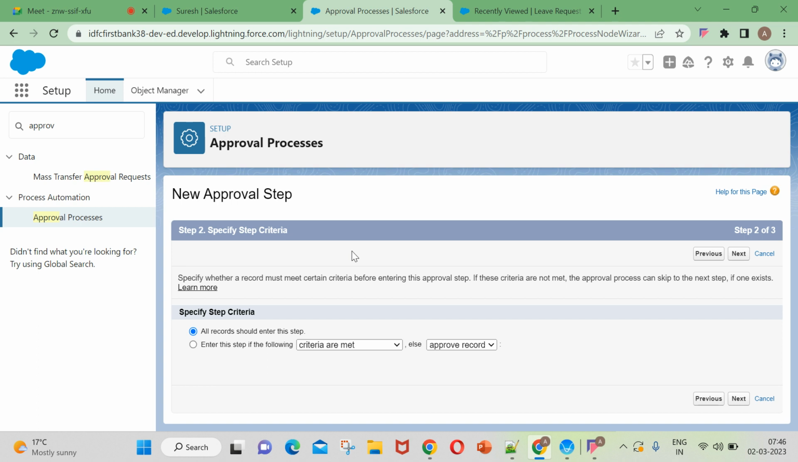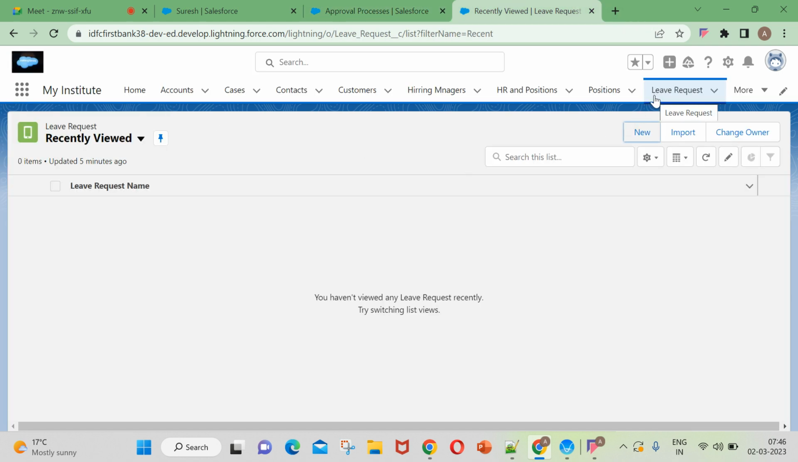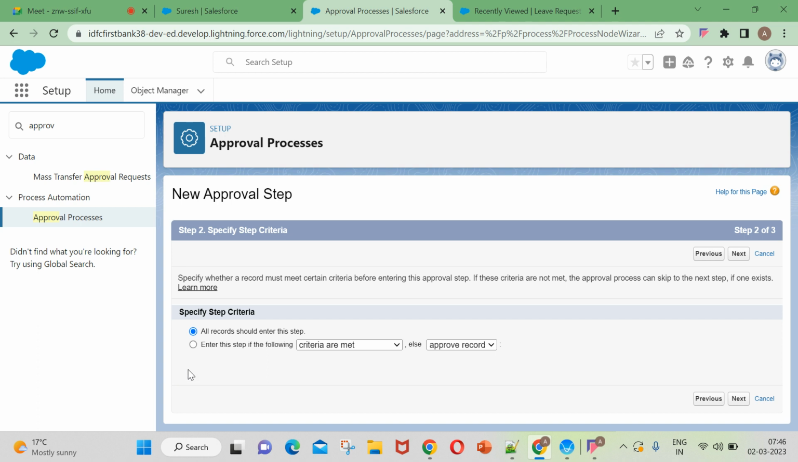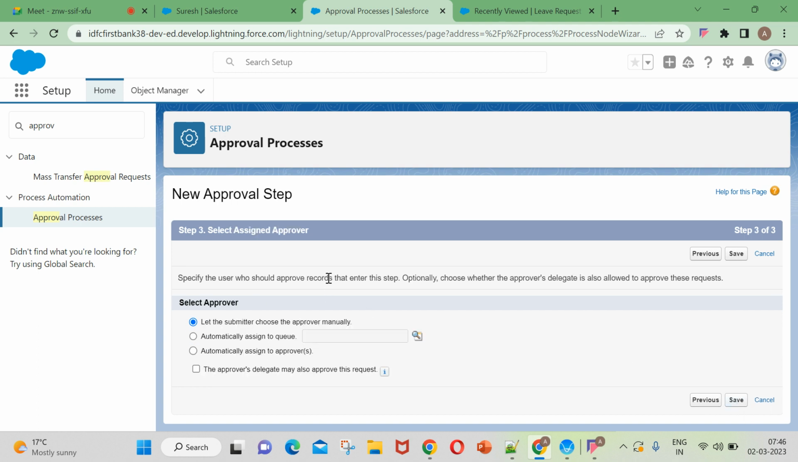Just now I told you, if you want to take a record based on some conditions into this approval process, then you can add the criteria. Or else, if you want to get all the records created on the leave request object, where all the employees should take approval from their superior, then we have to include all records should enter this step. I just selected this. Click on next.